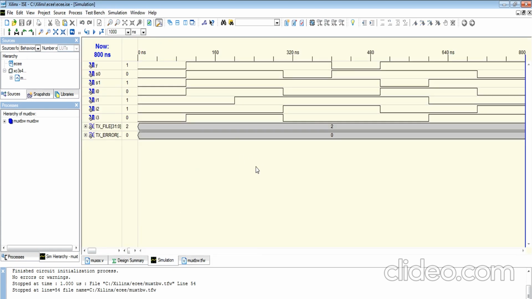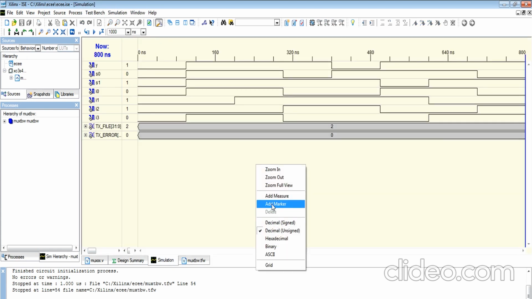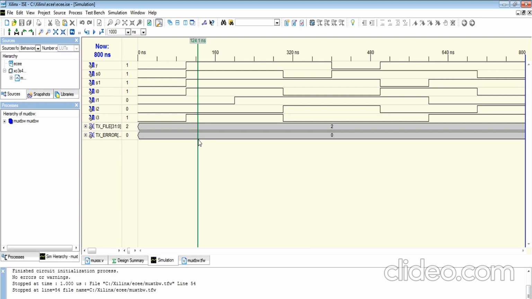Click the simulation. Now we can add the marker. Now we will see the output. Initially S0 S1 is 0 0. Let us consider S0 S1 is 0 0. Here my I0 is 0, so I am getting Y equal to 0.